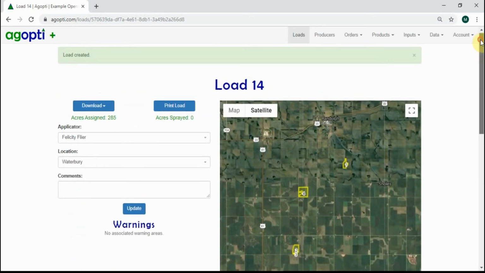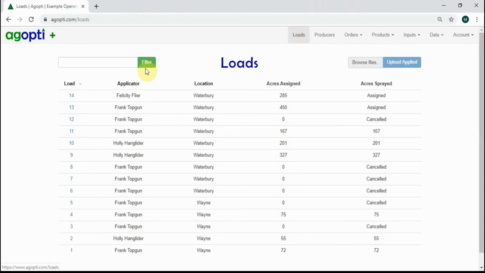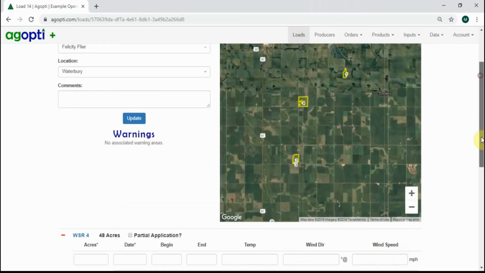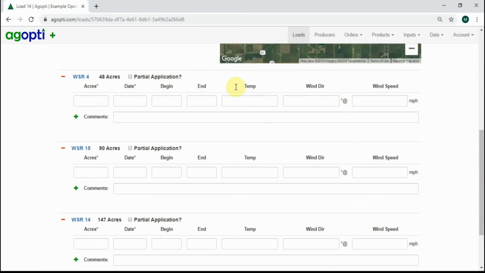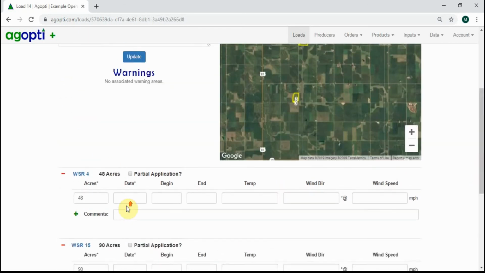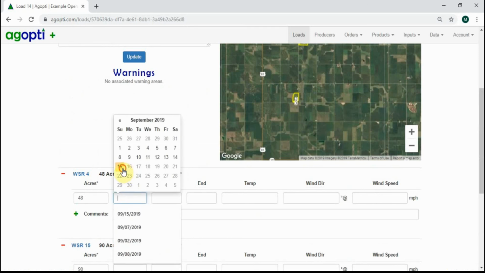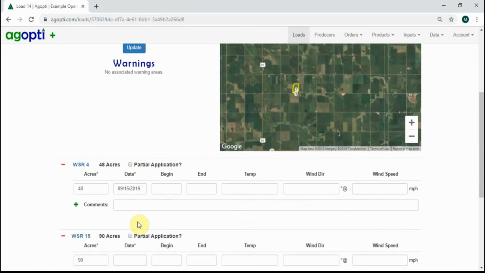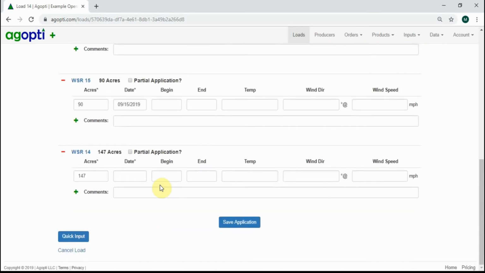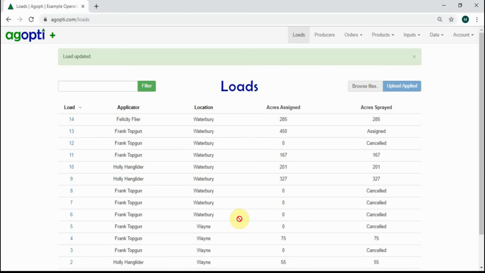Once the load has been sprayed, you can click on the load number again, and that'll bring you back here, and you can enter as applied information. Let's just do quick input, and we'll select the date that it was applied on, and you can also fill out the time and the temperature and the weather at the time of the spray. And you can enter in the as applied shape files as well. And there we go, load updated.